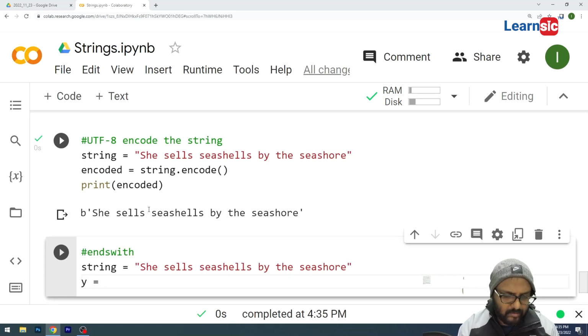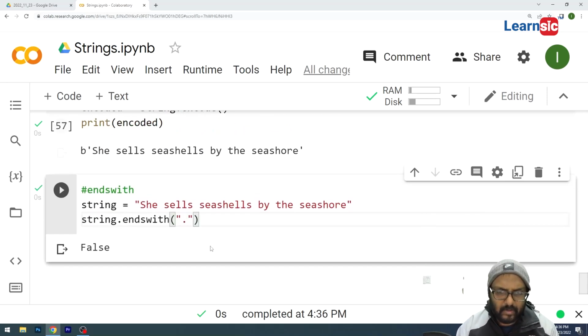y equal to, simply check string dot endswith, does it end with, okay, let's say a full stop or not. We'll get false. Let's make a full stop here, then we'll get true. Put an exclamation here, then we'll get false again.